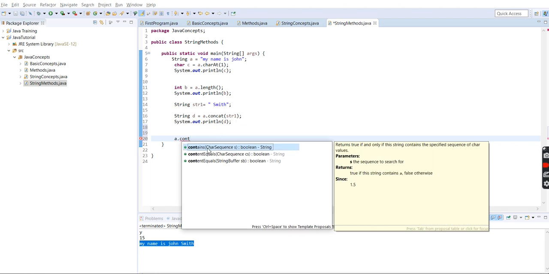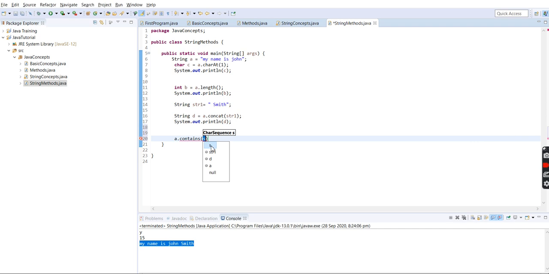So this one, contains, will return true if and only if the string contains the specified sequence of character values. So this is the argument we pass. This is the method name contains, and this is the argument we have to pass as the character sequence. If the value of the character sequence is present in the string a, then it will return true. True and false means boolean value, the boolean type.